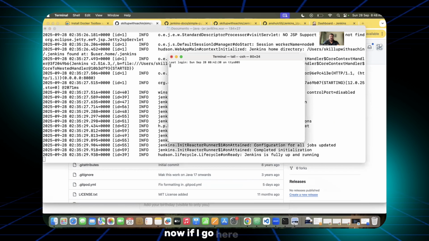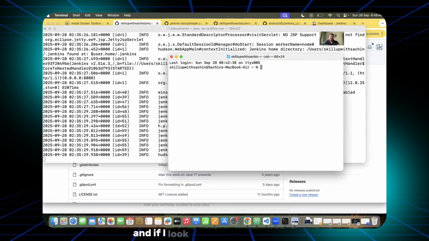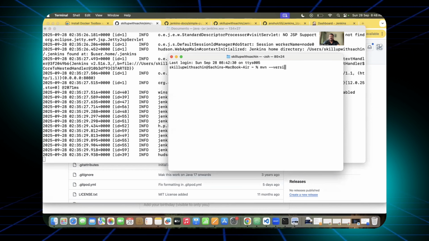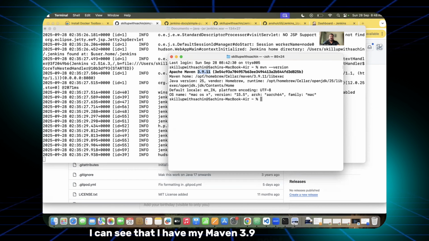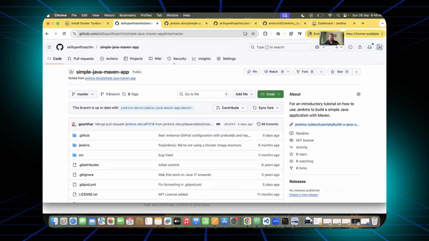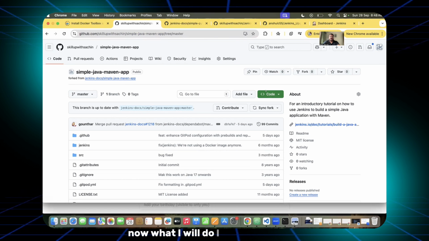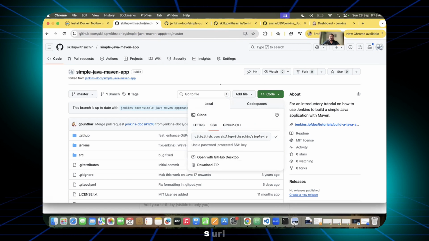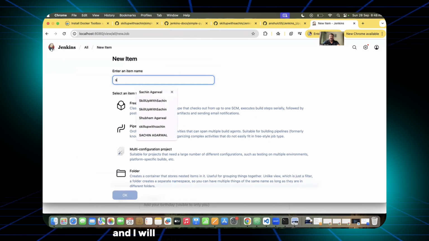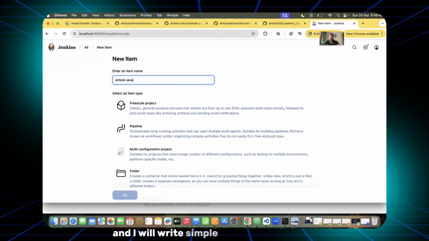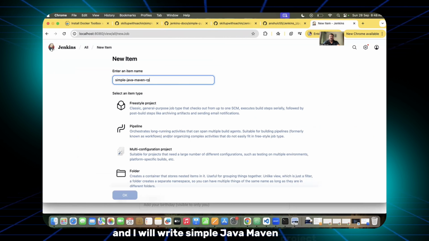Now if I go here and look for my Maven version, I can see that I have Maven 3.9.11 installed. Now what I will do is copy this SSH URL. I'll go to my Jenkins job and I will write simple Java Maven project.